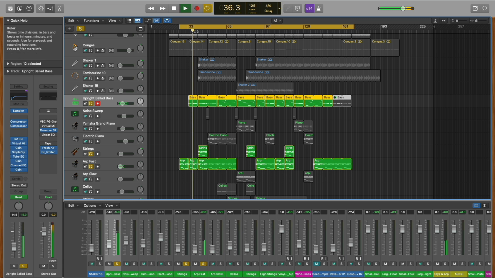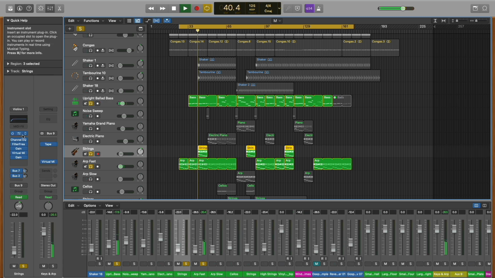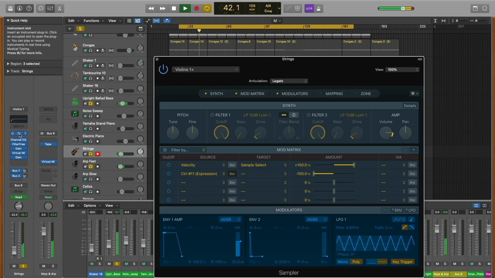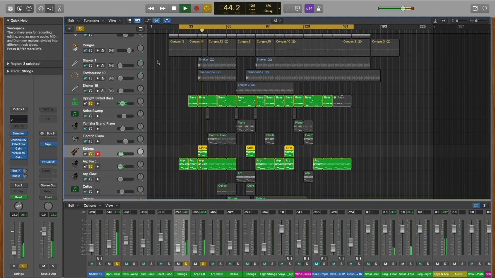The strings, let's move forward to those. This was another Logic instrument. This is the Violins 1 Plus patch. Logic's got some fantastic instruments actually. Out of the box, there are so many options for you.